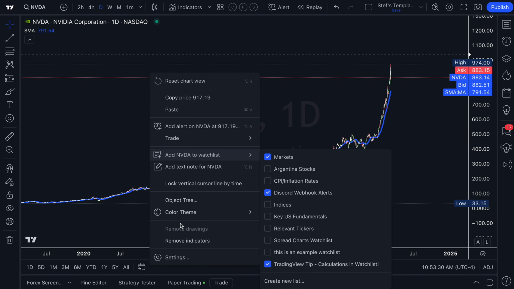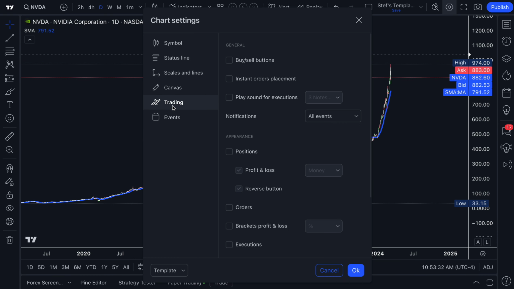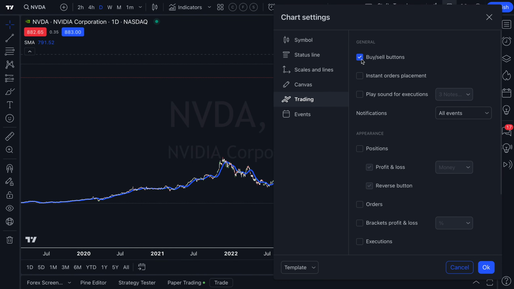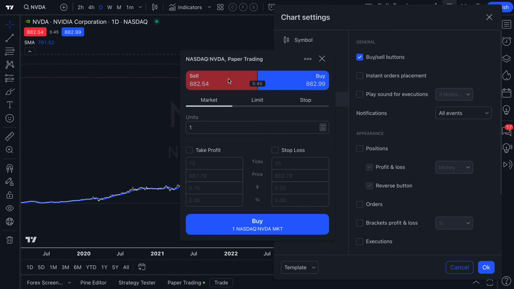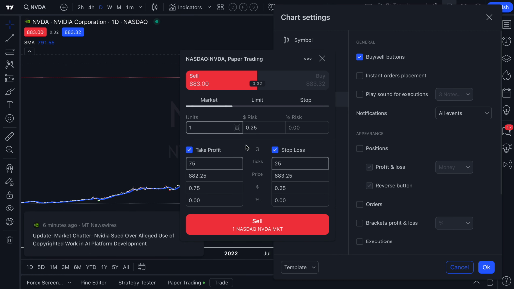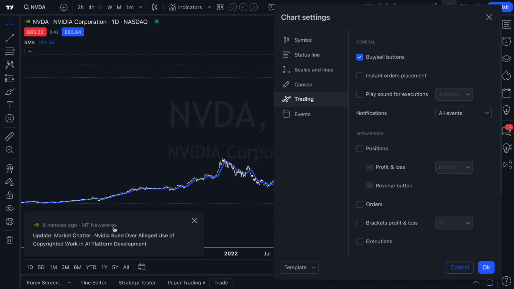Now this is where, when we go to the settings, the trading settings here are absolutely essential to understand. So we're going to turn on buy sell buttons, which means we can buy and sell right here. These are buy and sell buttons. Blue is buy, red is sell. One click and this ticket opens up, which we can customize as needed. Market orders, limit orders, stops. We can do take profits, stop loss. Choice is ours. And how great is this news here just popping up in real time. Instant order placements if we want to go quick. Play sounds for executions. That's right.